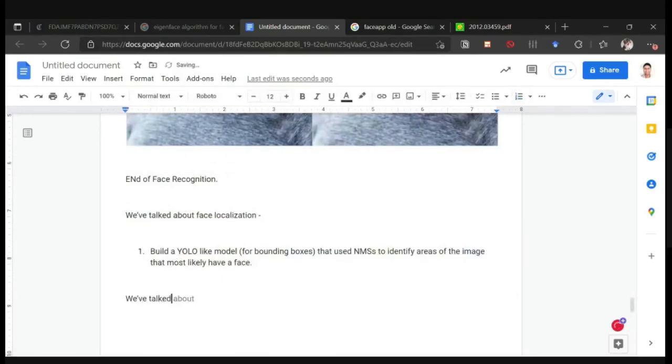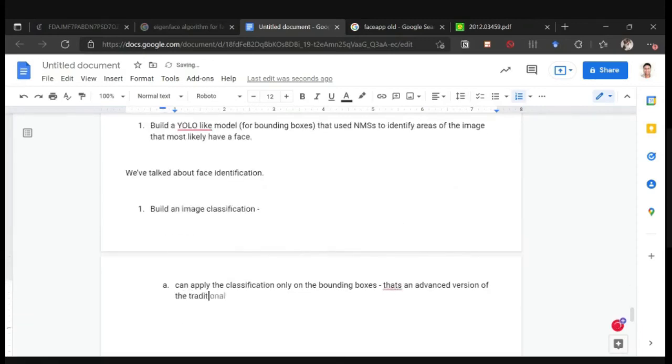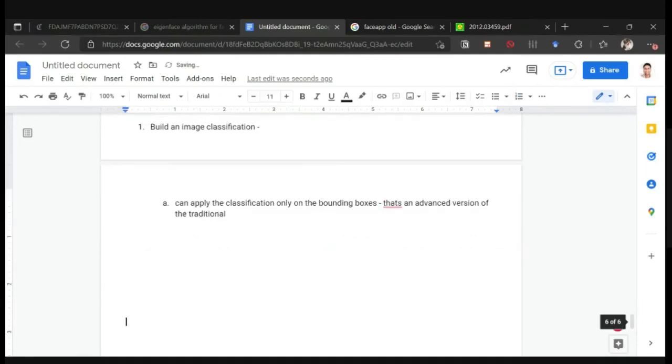We've talked about face identification. Build an image classification method, and you can apply the classification only on the bounding boxes. So that's an advanced version of the traditional image classification, right?